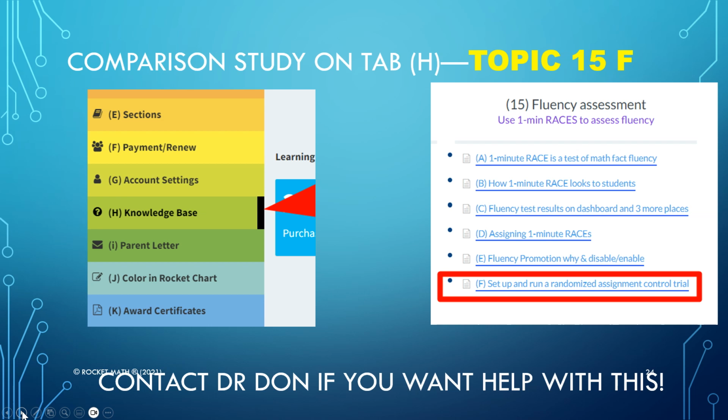To review these steps, go to tab H, Help/Knowledge Base, and see topic 15F under Fluency Assessment: Set up and run a randomized assignment control trial. Dr. Don would love to help you set up a study, so be sure to contact him if you'd like any help with this.